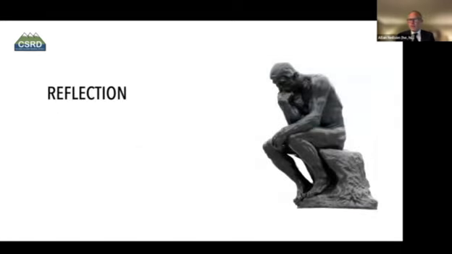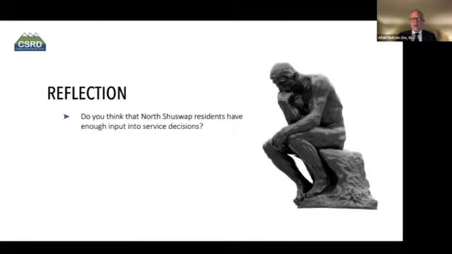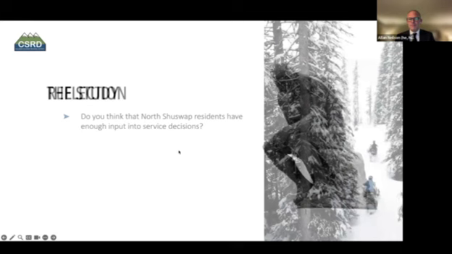As we go through the presentation, I'd like you to reflect on a few questions that we'll come back to at the end of our discussion. The first is, do you receive all of the local services you need? Think about as well whether you feel that you receive good value for the property taxes that you pay. Do you think that North Shuswap's residents have enough input into service decisions? That's another question I'd like you to ponder as we go through the presentation.